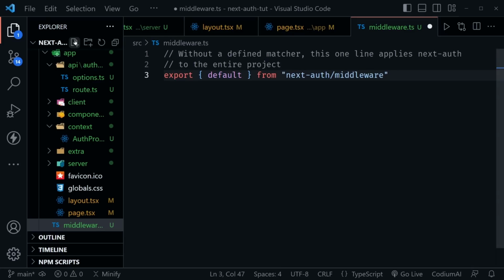So I'm just going to paste this in because I also have a note with it. So it says without a defined matcher, which we're going to talk about in just a second, this one line applies NextAuth to the entire project. So we can save this. And now NextAuth is applied to all pages in our project.